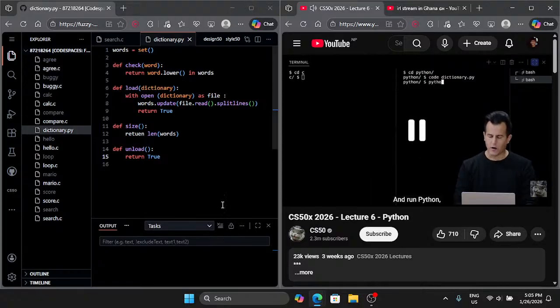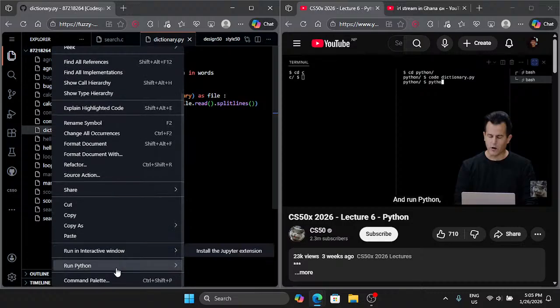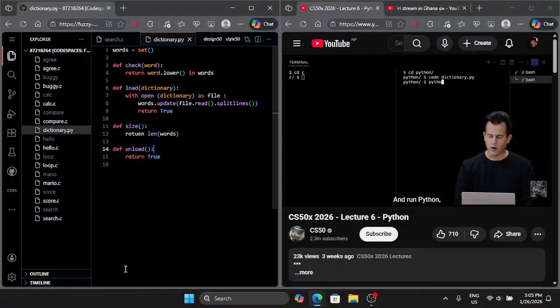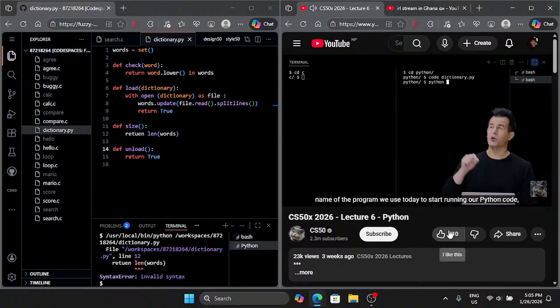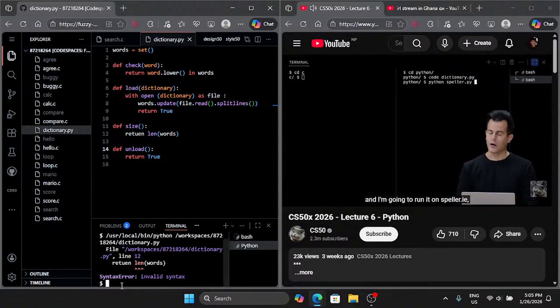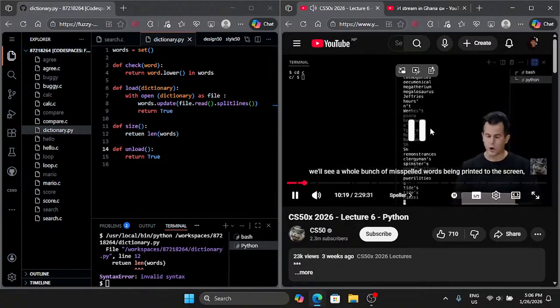And now I'm going to go ahead and run Python, which is going to be not only the name of the language, but the name of the program we use today to start running our Python code. And I'm going to run it on stellar.py, which I brought with me today, specifically on the largest of problem set 5 files, homes.txt. Enter. And as with problem set 5 itself, we'll see a whole bunch of output.